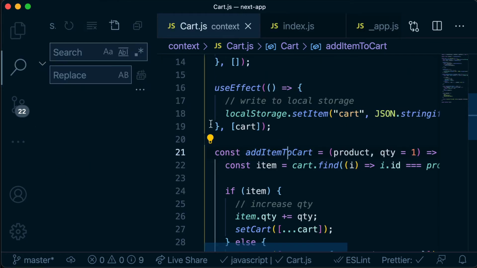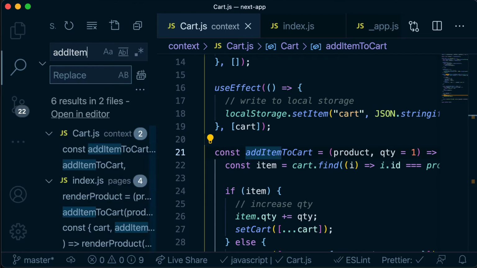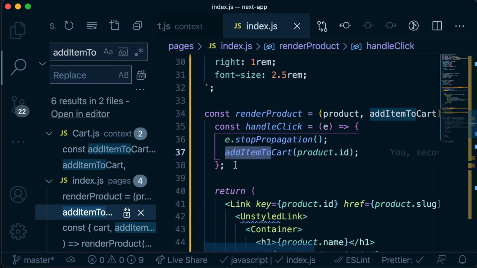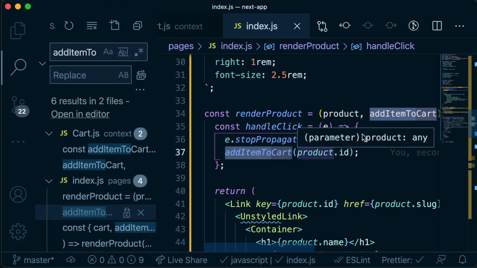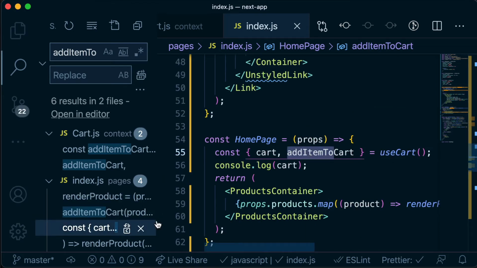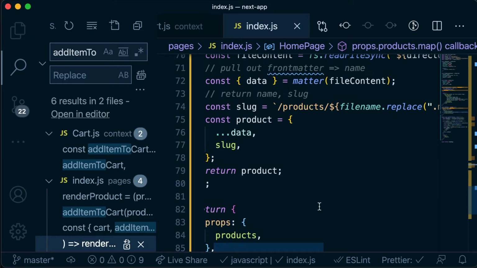So then we need to find anywhere where this function is being called. So if we search add item to cart, this is the file we're currently in, and then this one is where we're calling it in index.js. So here we're adding an item to the cart. So rather than being product.id, if we get rid of the .id on here, we can pass in a full product. And then I don't think we call it again in this file. Okay, cool. So that should be it.